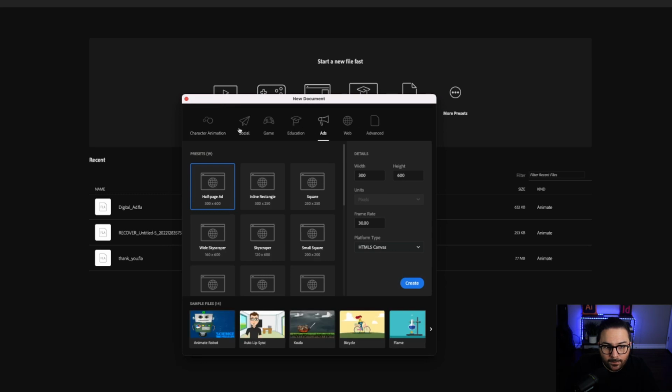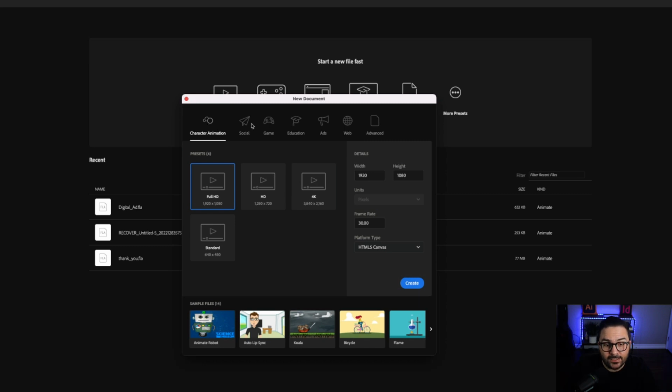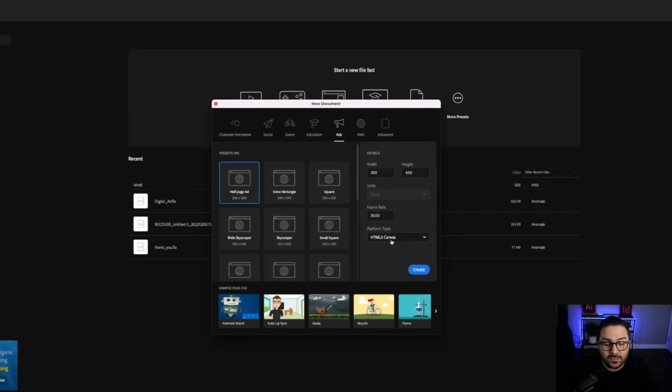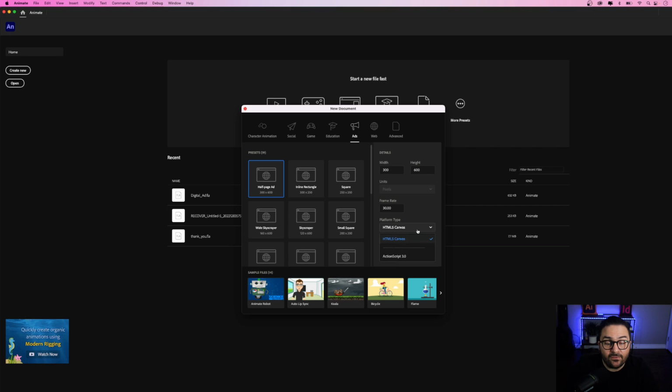From the menu up top, it will probably be set to character animation as default. Let's choose Ads. And you can see in the presets, there's multiple sizes to choose from. The one we'll be working on for this lesson is half-page ad. That's 300 by 600 pixels. Now the frame rate, we want to leave that at 30, and the platform type, we want to set that to HTML5 canvas. Once you have these settings in place, go ahead and click Create.